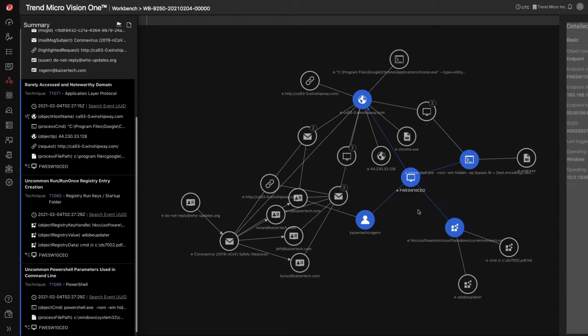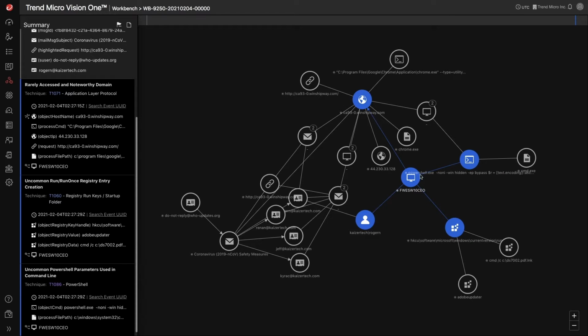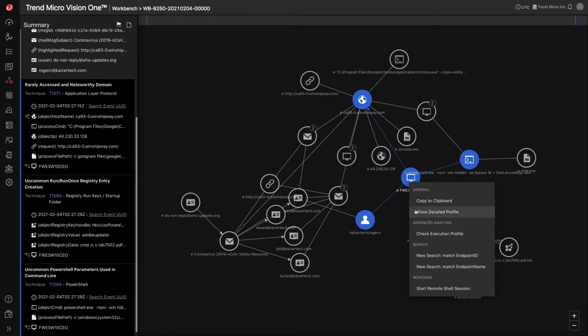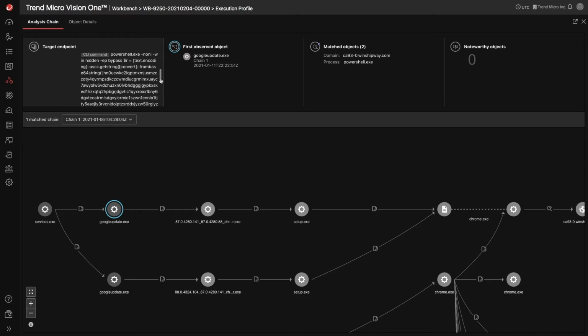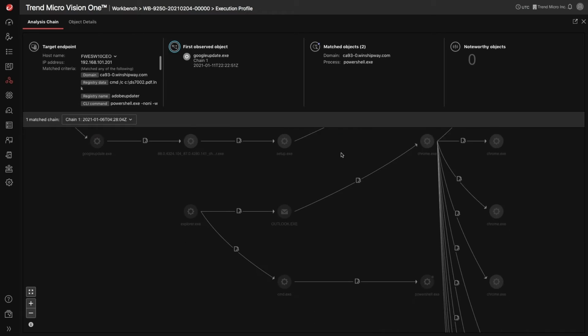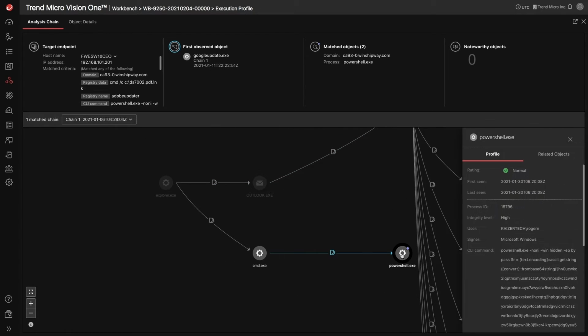For an endpoint, you can do this to view the relevant information about the endpoint. You can also do this to access the execution profile. This execution profile provides details about the endpoint in question, the action that was flagged, and all the files, processes, and network connections logged during the execution. By clicking on the processes, you are presented with detailed information including the user running the process and the command line.